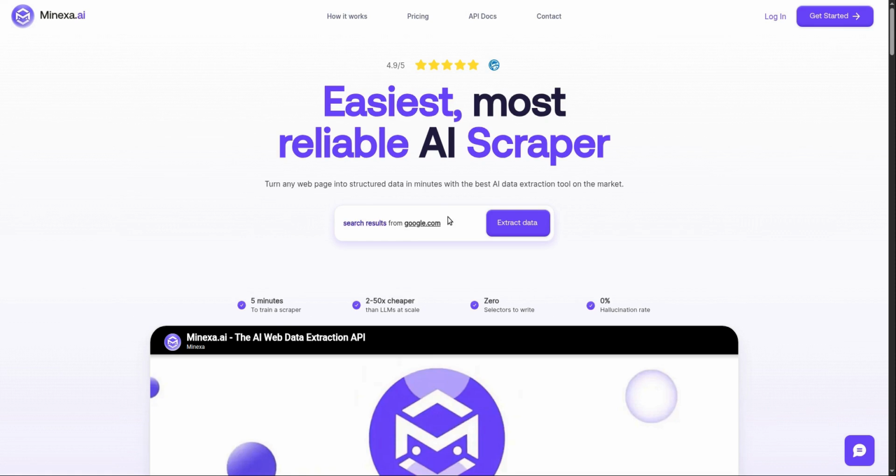With Minexa, both developers and non-developers train once on a page in the browser. Then reuse that scraper across thousands of similar pages via a scraper ID, perfect for scraping land property listings efficiently.